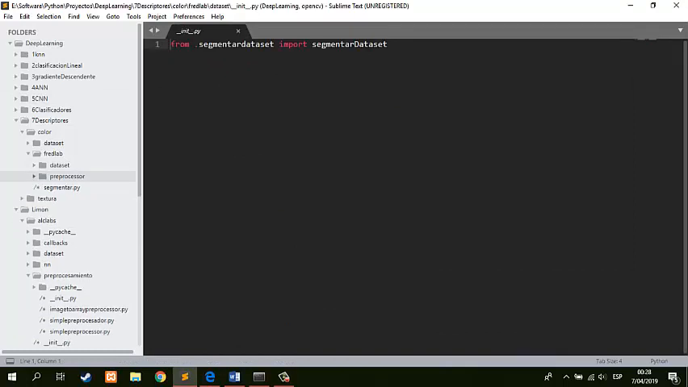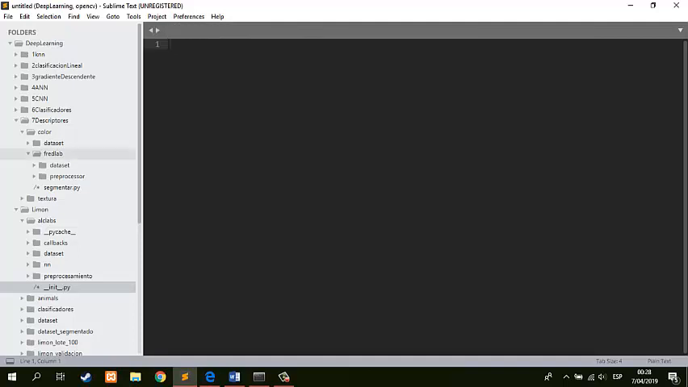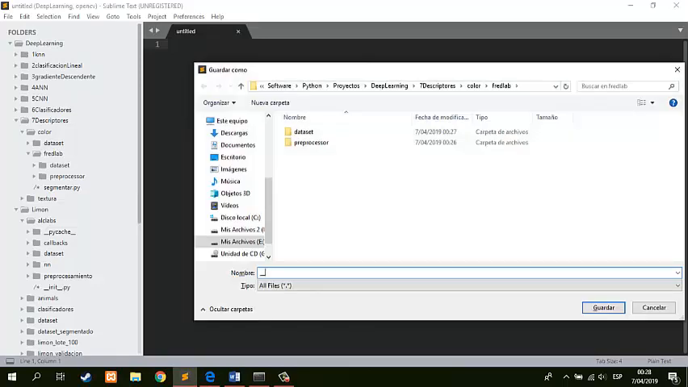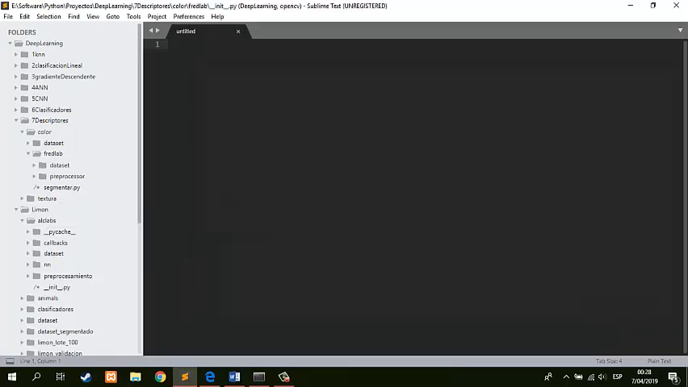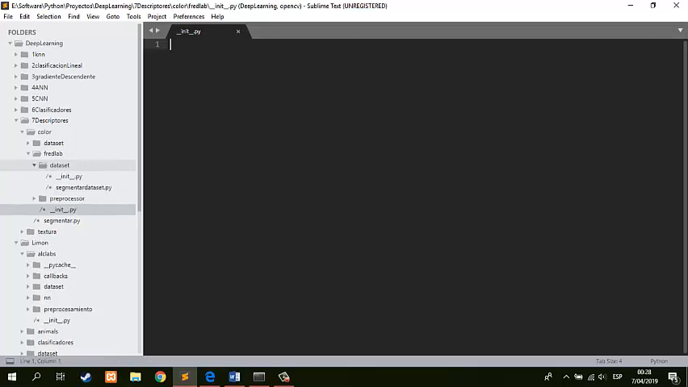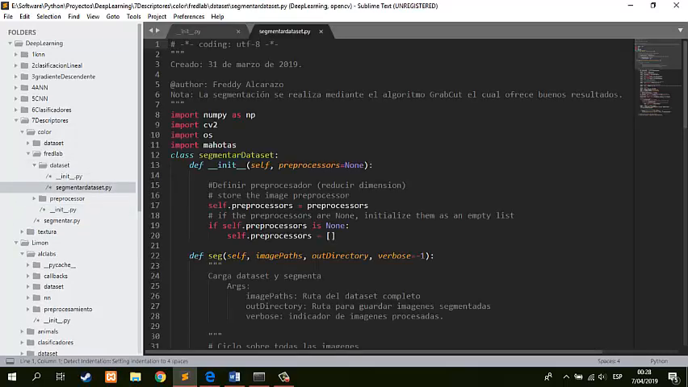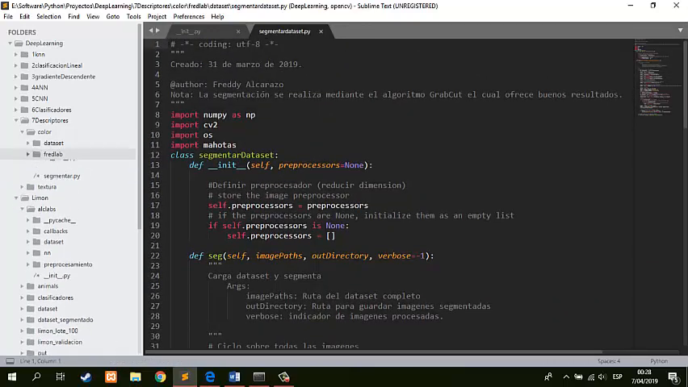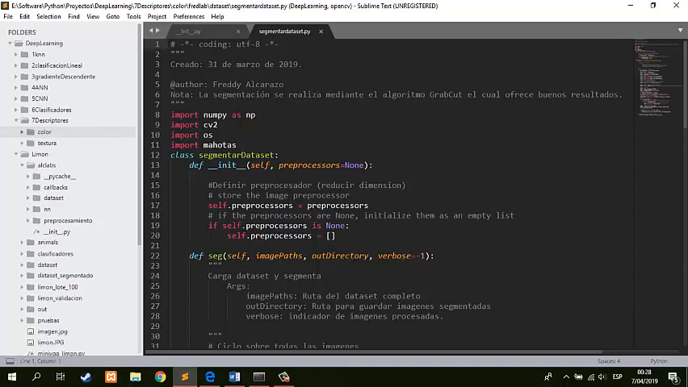I remember, create a long init file. That's it. So we have our model to segmentate our image and save the files. Now we need to implement this graph of files, of libraries, of classes inside the folder color.